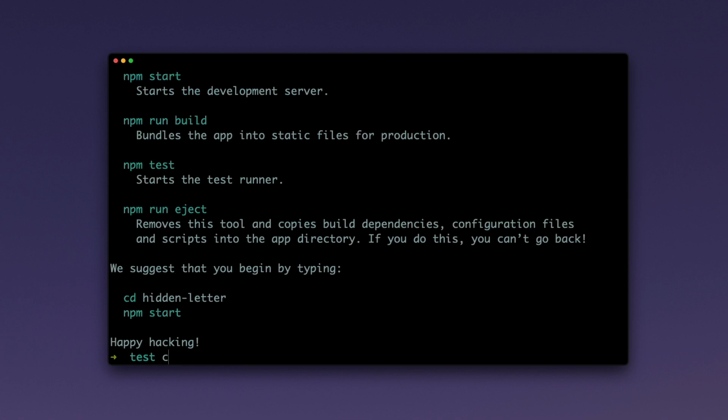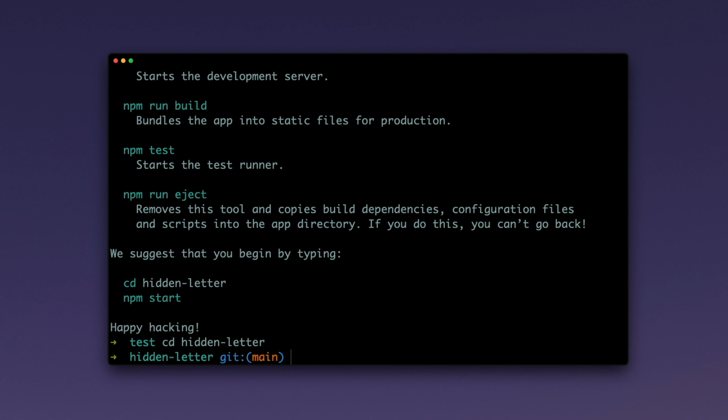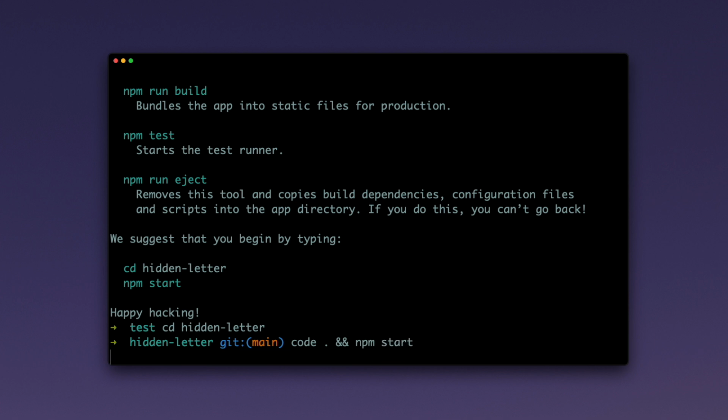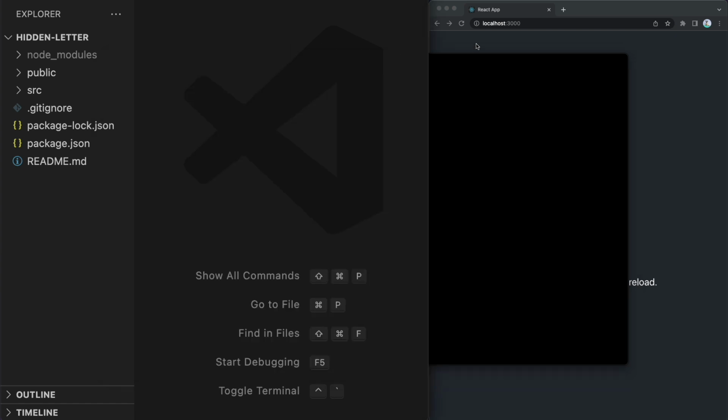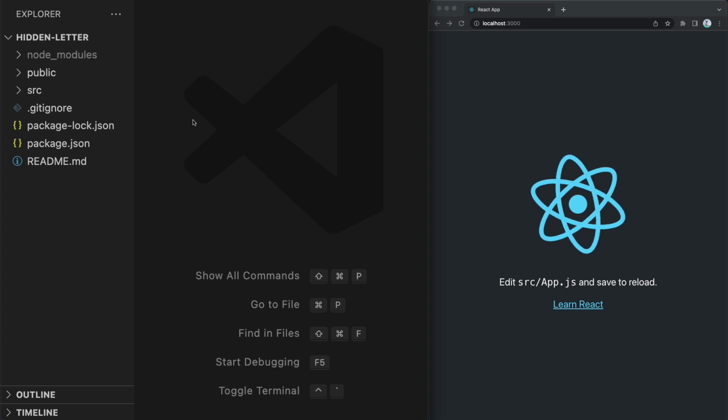Now we need to access the folder that we just created. It's called Hidden Letter, and hit enter. And once we are in this project, we can open it on Visual Studio by running the command code dot, and then we can start the server by running npm start. Okay, let's hit enter, and just like that we have our project running on localhost 3000. So I'm gonna just leave this terminal like this, and we can start working inside Visual Studio Code.